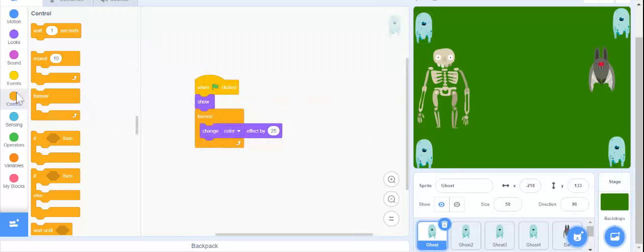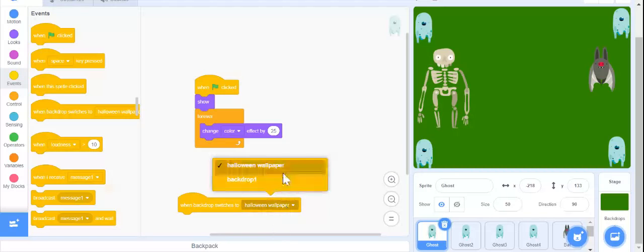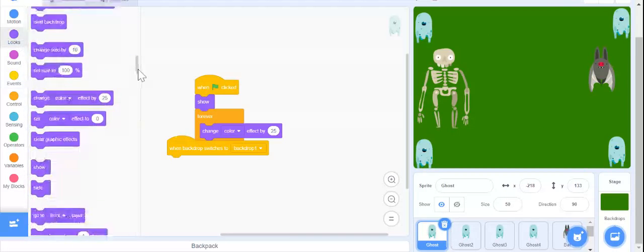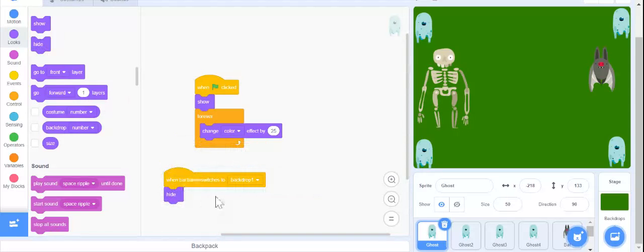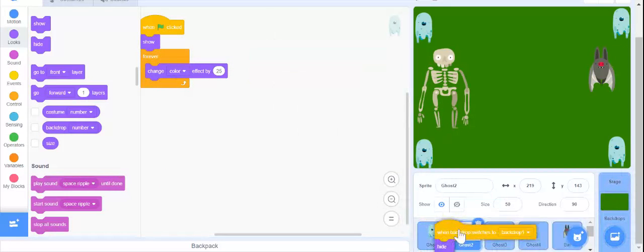So first we're going to have to hide all these sprites. So I'm going to take this when backdrop switches to Halloween wallpaper, and I'm going to change this Halloween wallpaper to backdrop 1. Backdrop 1 is the new backdrop, the green colored backdrop. I'm going to take looks and I'm going to hide. I'm going to put this on all of them so I don't have to code it again and again.